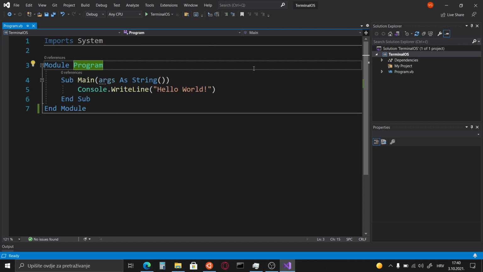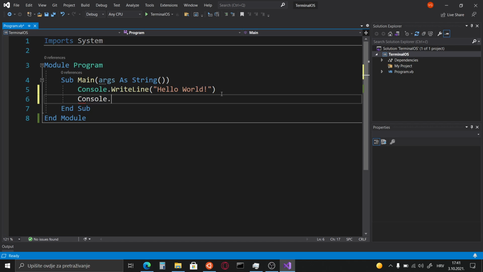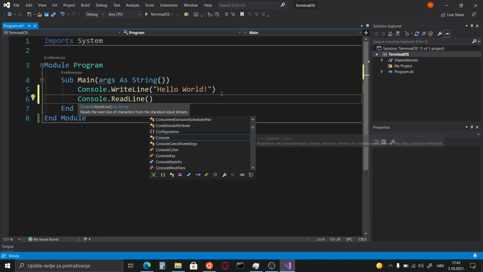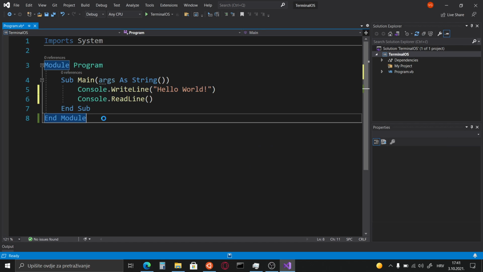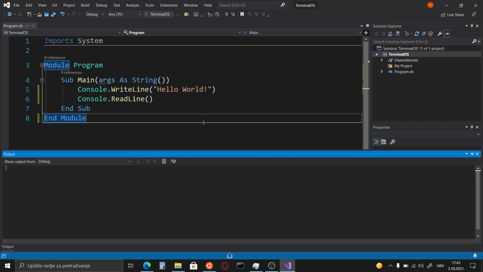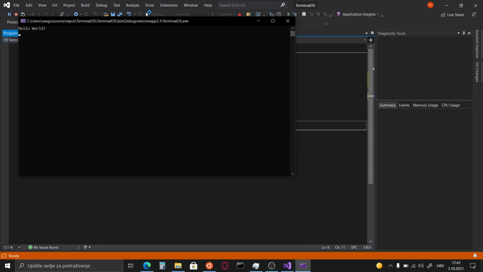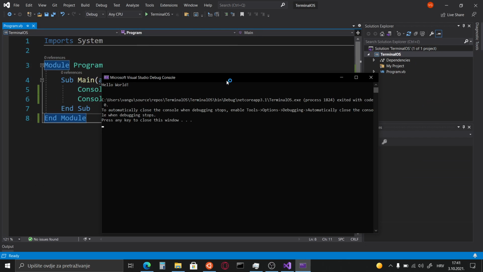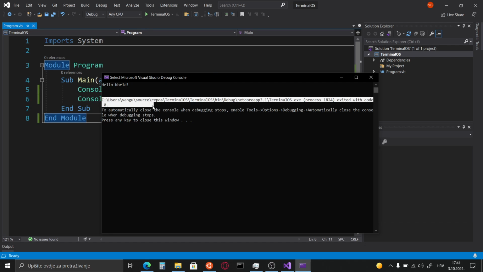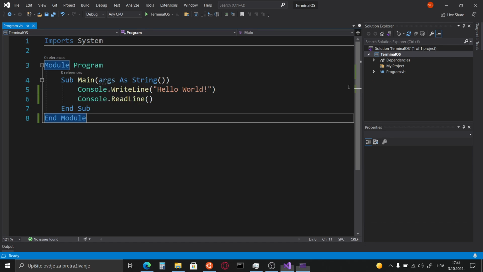But we are now on Windows. So here we have Imports System, Module Program, Sub Main, and we will put Console.ReadLine so we have the console open at that time and it doesn't close. Yes, it doesn't close, and this is Visual Studio stuff.